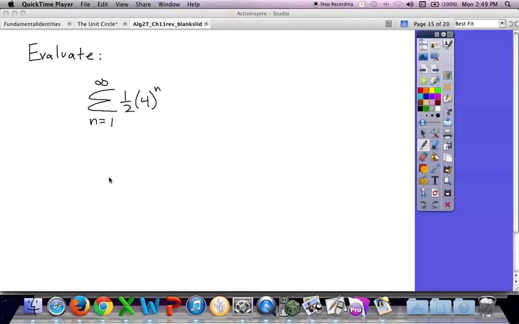Is it finite or infinite? Infinite because of the 8 line on its side there, right? Infinity symbol. Okay, so can we add this one up? Why not?